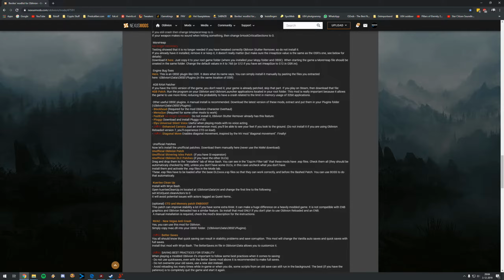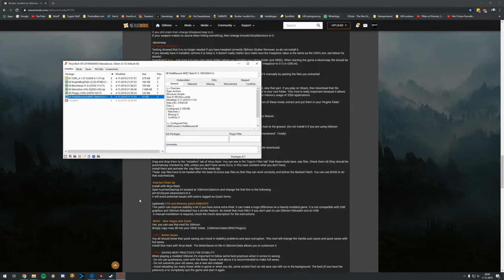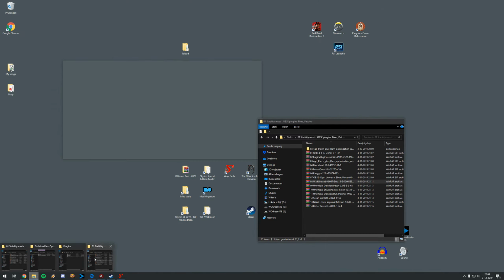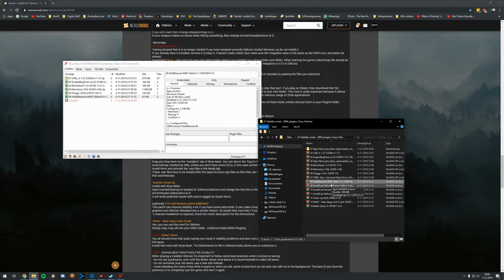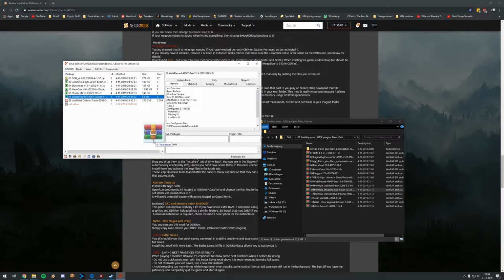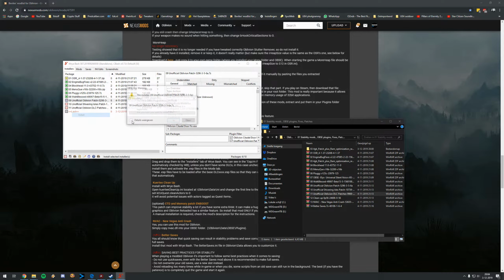These have to be loaded after, so they can work for the bash patch. So we need to run BOSS for this, but we will do that at the end, don't worry. So the unofficial Oblivion patch, let's also drag and drop the unofficial Shivering Isles patch and the unofficial DLC patch. Install first the regular one. Yes, we want all the DLLs.